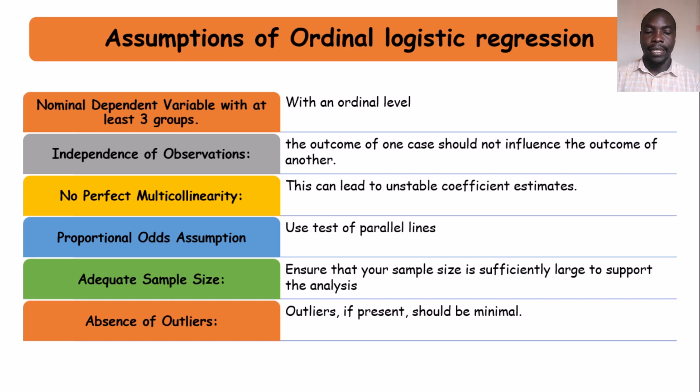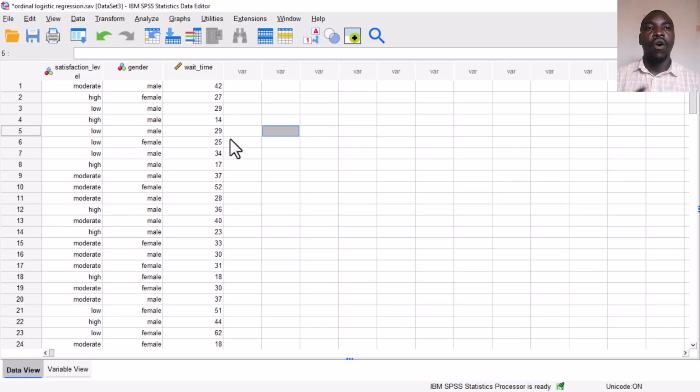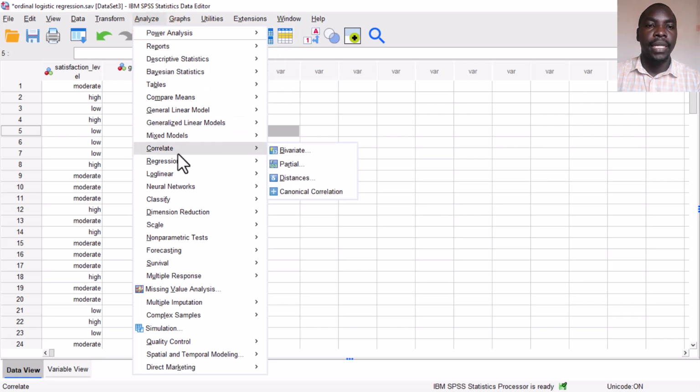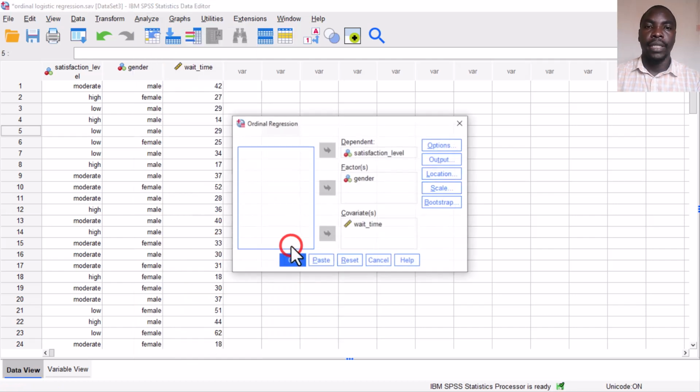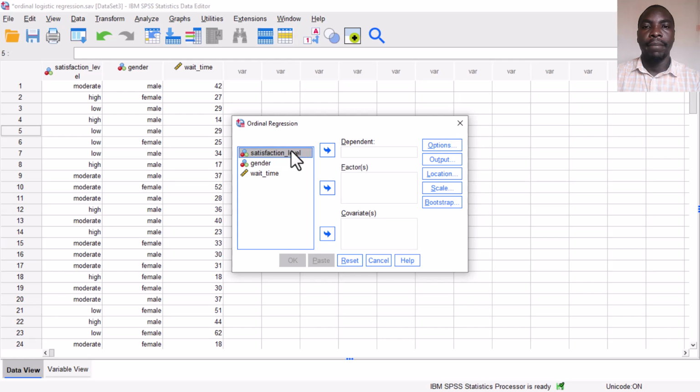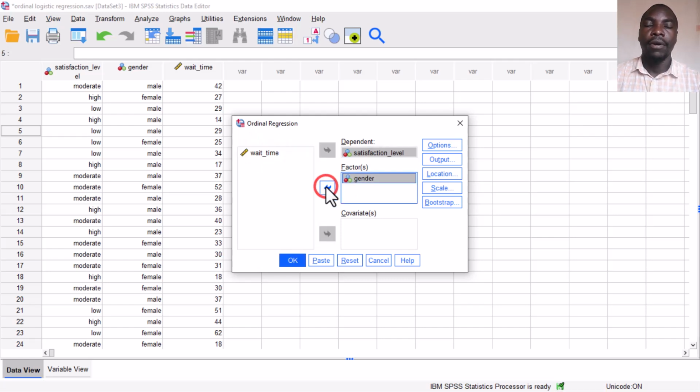So let's get started. We are starting by fitting our ordinal logistic regression model, which we shall do by clicking on Analyze, Regression, and then go to Ordinal Logistic Regression. Here we are going to have our dependent variable go in the dependent box, which is satisfaction level. Then under factors, that's where we put categorical variables among our predictors. In this case, gender is our categorical predictor, and then waiting time is our numerical predictor, so it goes under covariates.